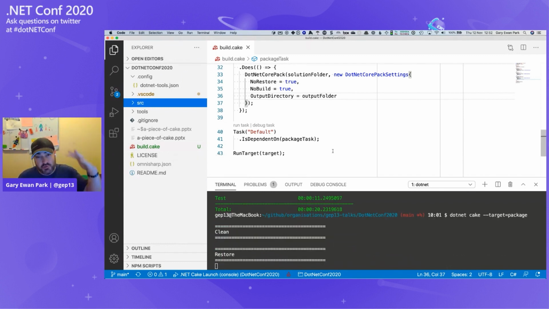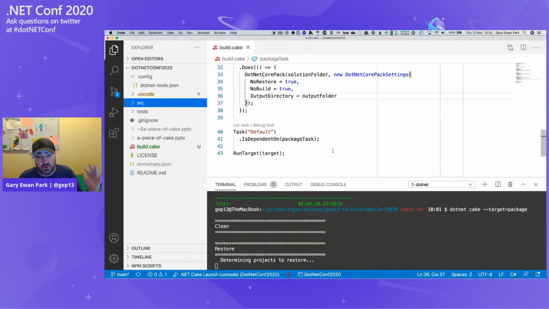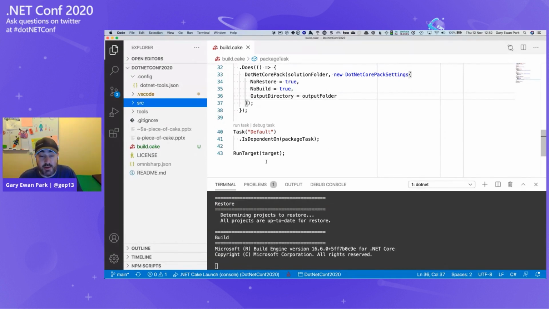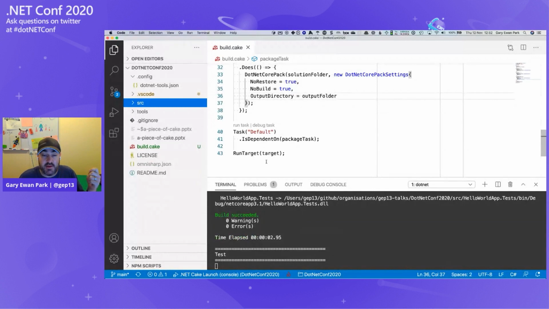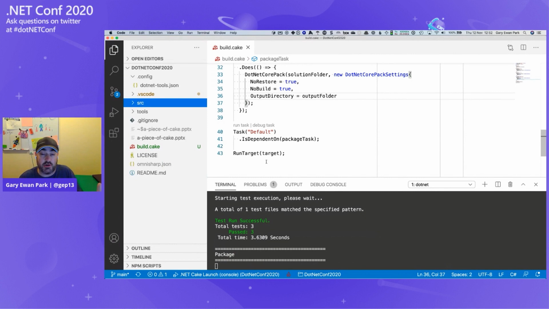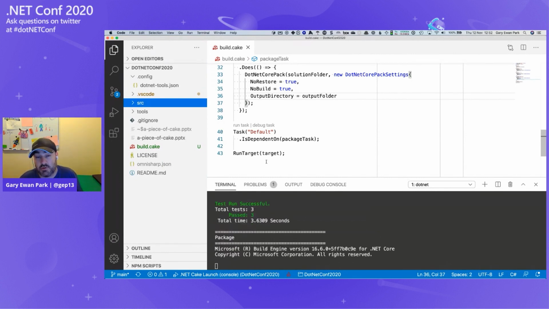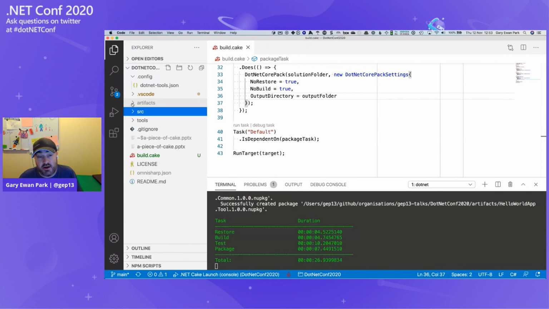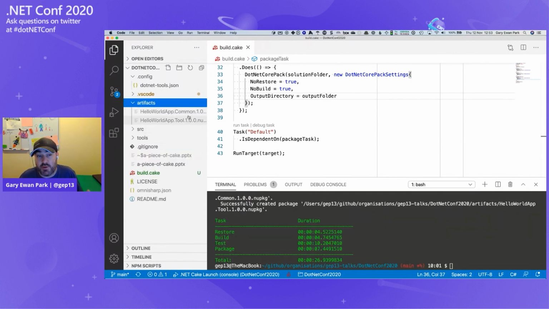So the full dependency tree is going to be met: clean, restore, build, test, etc. But what we'll see happen differently this time around is it will create an artifacts folder, and that artifacts folder will be populated with the NuGet package that is our class library, and it's also going to be populated with the .NET Global Tool package that we could then push up to NuGet.org so that people could install it when they need it. So what we'll see is it's created an artifacts folder, and it's put those two nupkgs in there, which is exactly what we wanted to do.